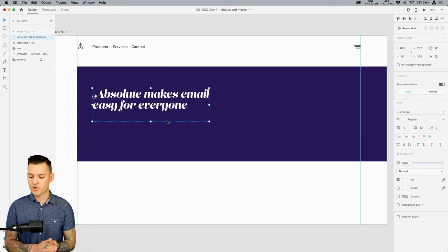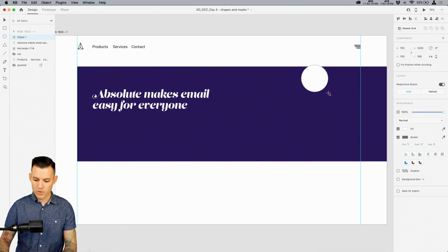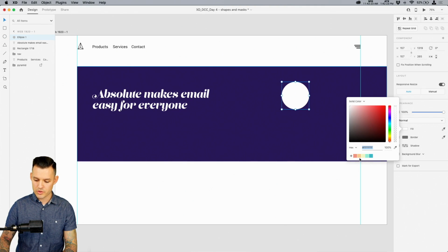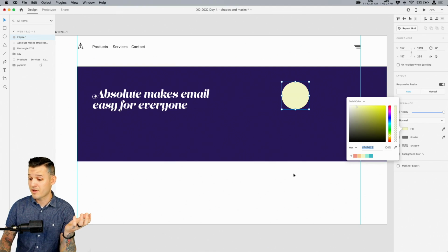Now I'm thinking I want to start drawing some shapes and pulling in my colors. Let's do that. Let's hit E for ellipse, and I'm going to hold Shift to make sure the whole thing is constrained. And now I have a circle. I'm going to go to my colors and pick a color. And oddly enough, this color combination works.